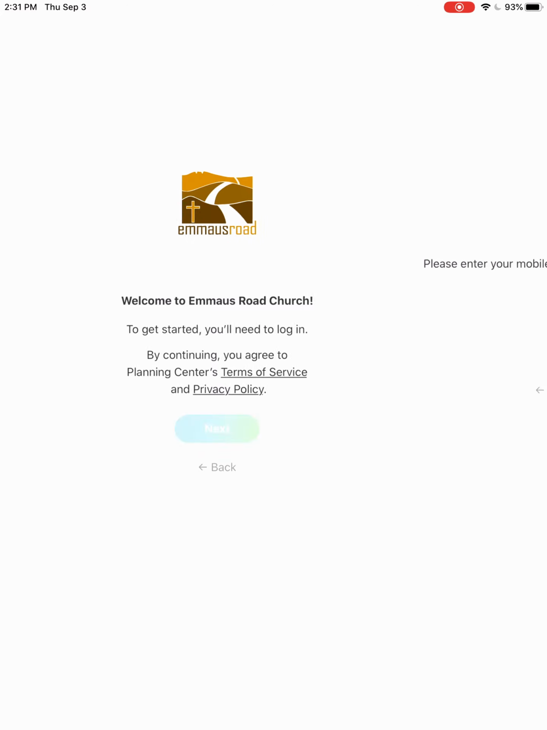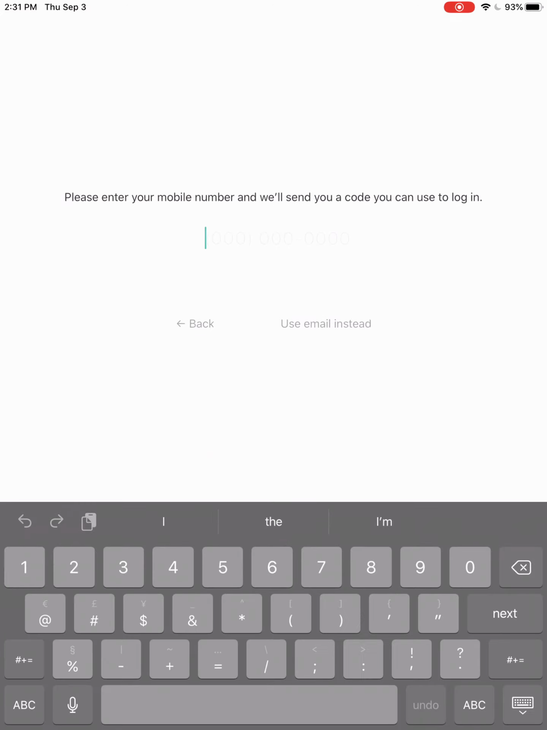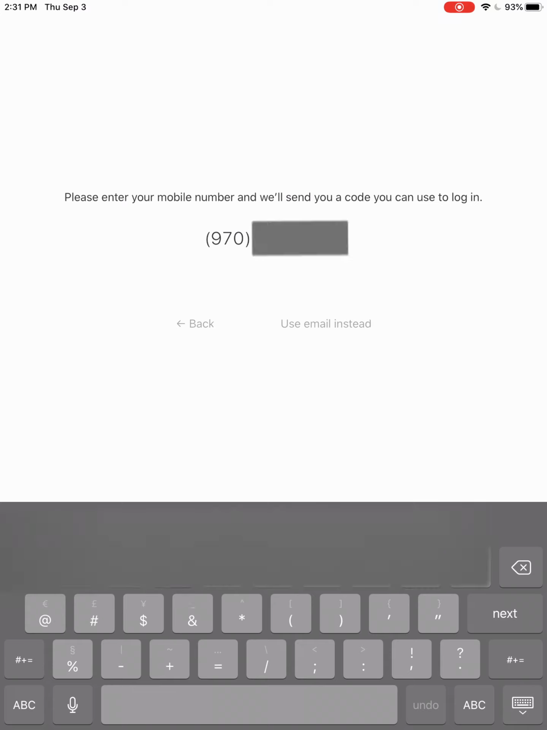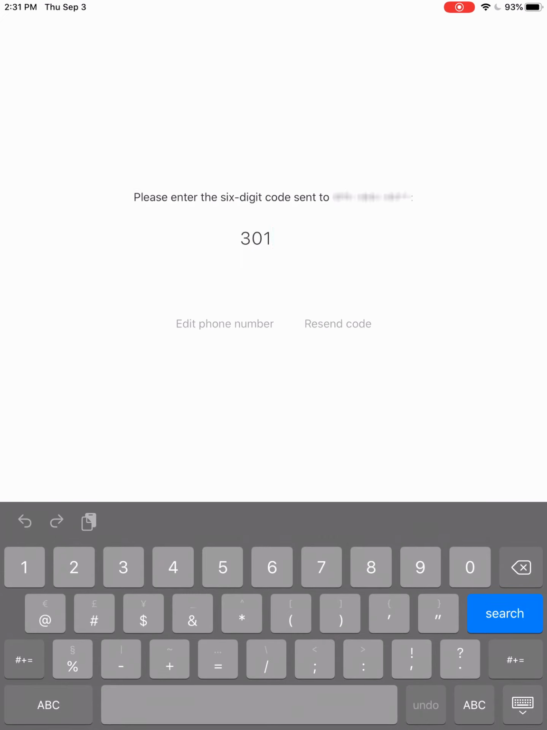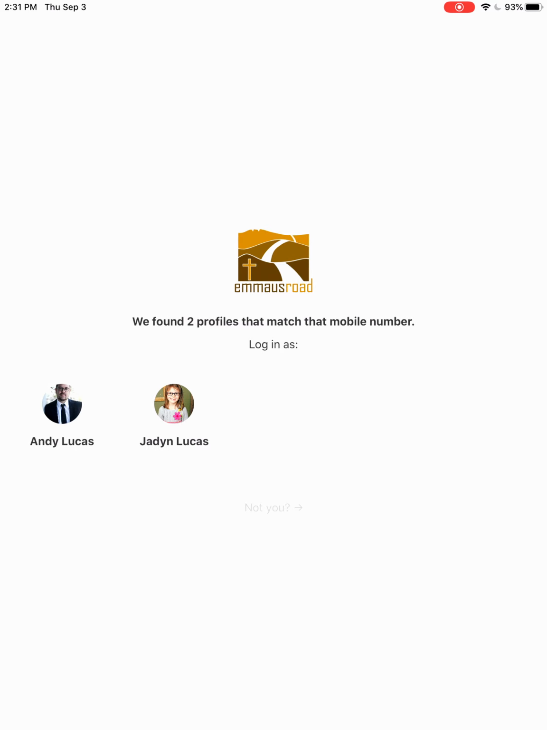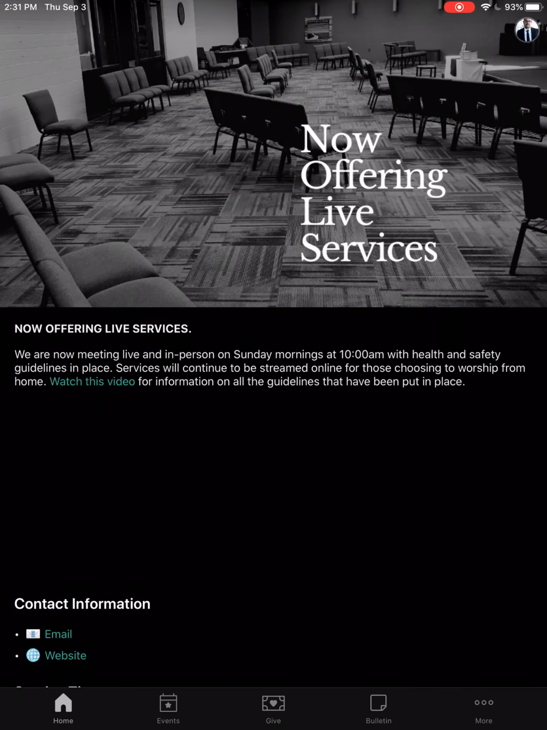And then it needs to know who you are. So go ahead and put in here the mobile phone number that we have on file for you. Once you do that, it's going to send you a 6-digit code that you need to enter in. So I'm going to go ahead and do that now. And this is how you'll log in each time unless you set up Touch ID or Face ID. If you set up either one of those services, then all you need to do to log in is just allow it to use Face ID or Touch ID.